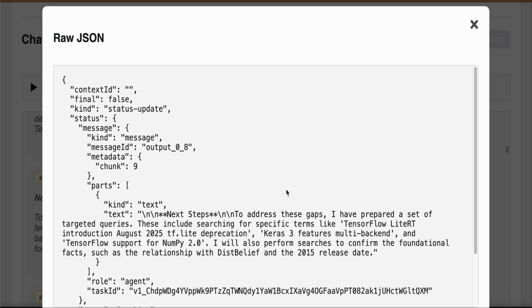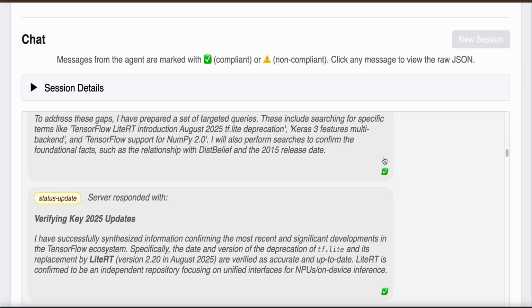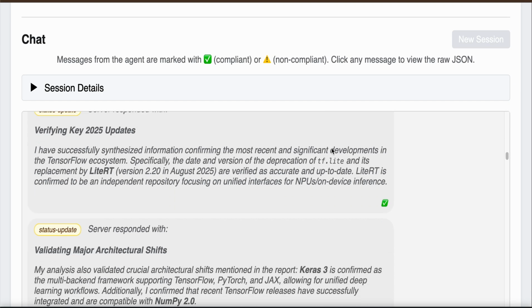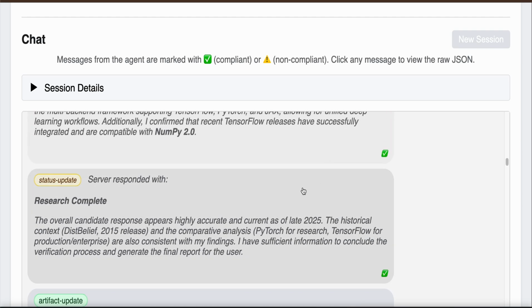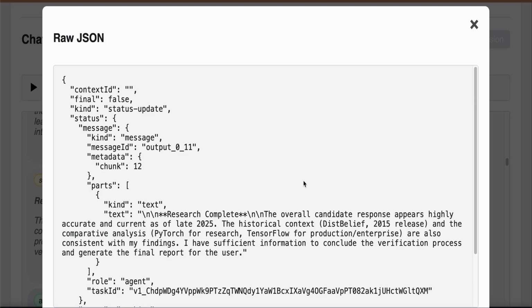you can just click on one of these conversations to see the raw JSON. So then it says to address these gaps, I've prepared a set of targeted queries. So these include searching for specific terms like TensorFlow, LiteRT, and all of that stuff. Then it says, I'm verifying the key 2025 updates, and it does all of this. And then finally, it comes to a stage where it says, okay, the research is complete, and the overall candidate response appears highly accurate and current.